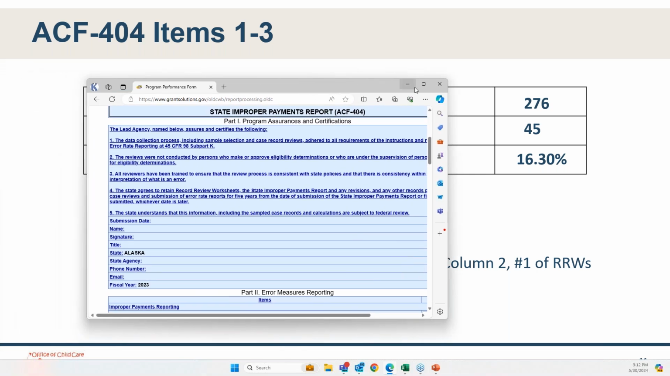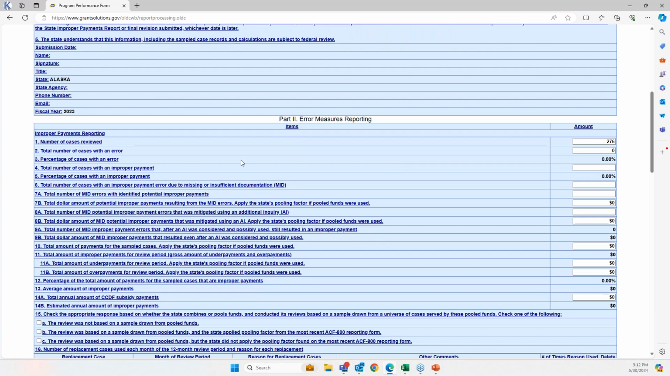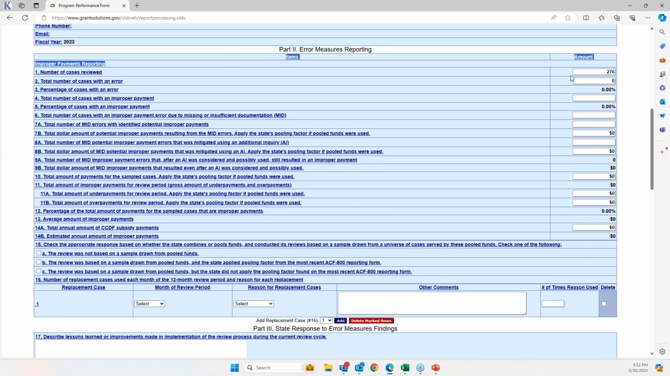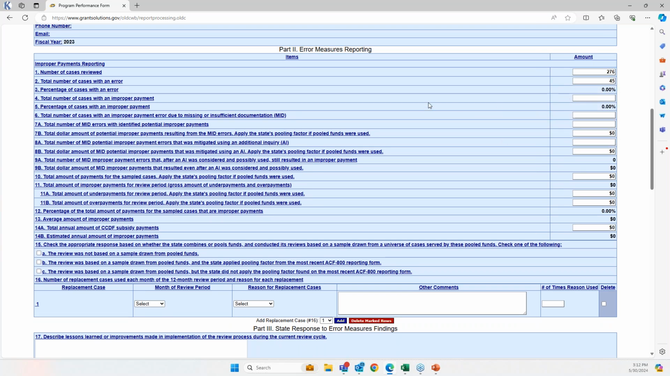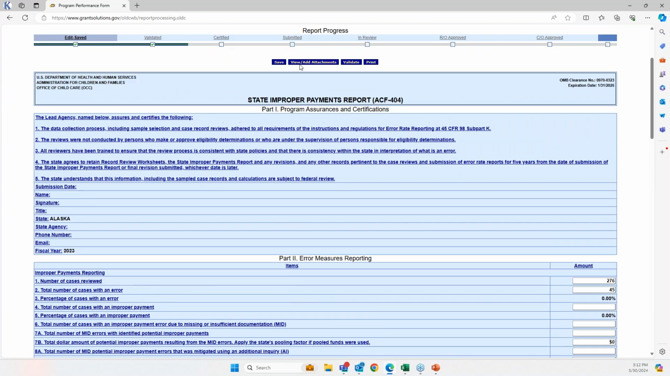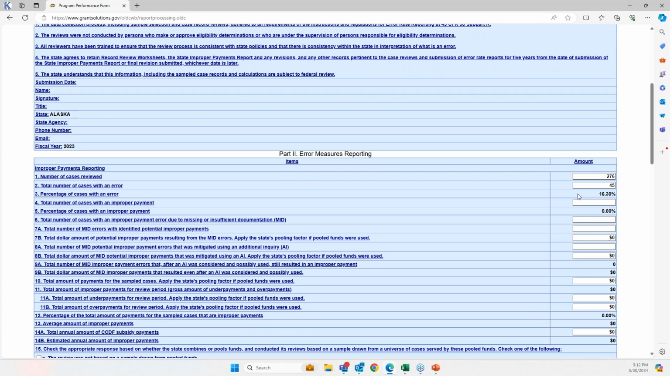So I am going to bring onto the screen the OLDC. This is, if you're new to this year, how the 404 looks in the OLDC. I'm going down here to part 2, and I've already entered 276 for number of cases reviewed. And now I'm going to enter 45 cases with an error. Now notice that percentage in item 3, it doesn't show up automatically, but like I said, it is auto-calculated. You can just scroll to the top of the page and hit save, and then you can see that percentage.